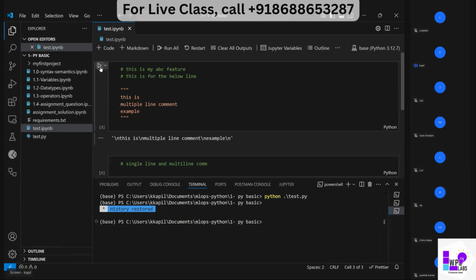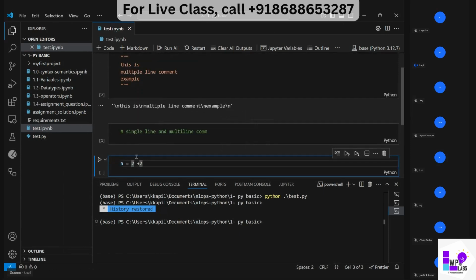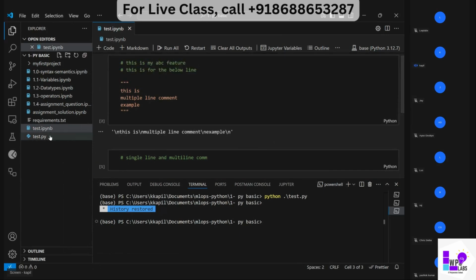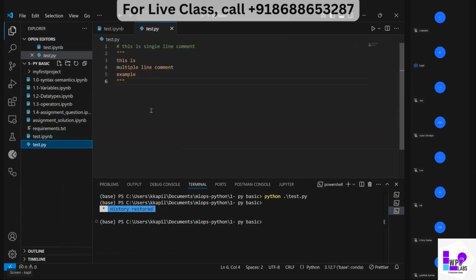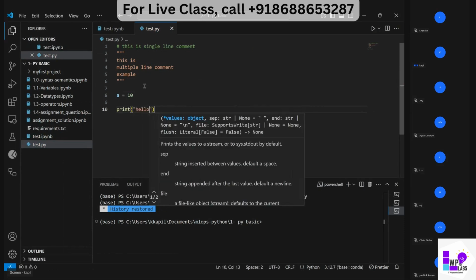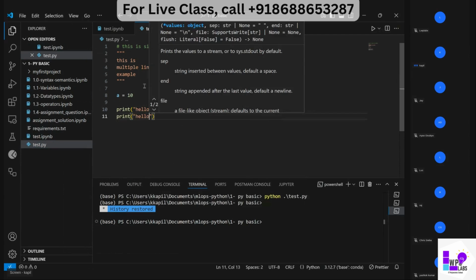I will execute this first and then this, so one block will be executed at a time. But if I create a file like this with the .py extension, the complete code will run. So if I have any lines like a = 10 here, or let's say I have print statements, print hello and then hello one.